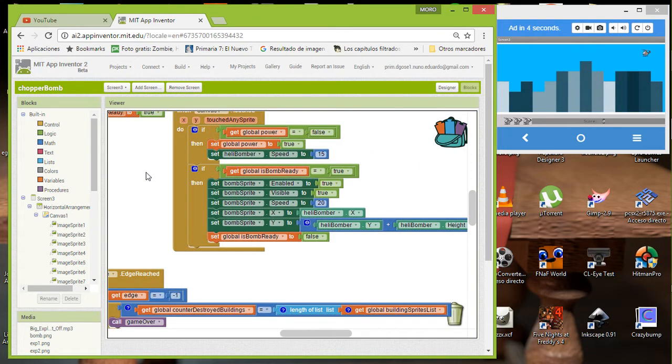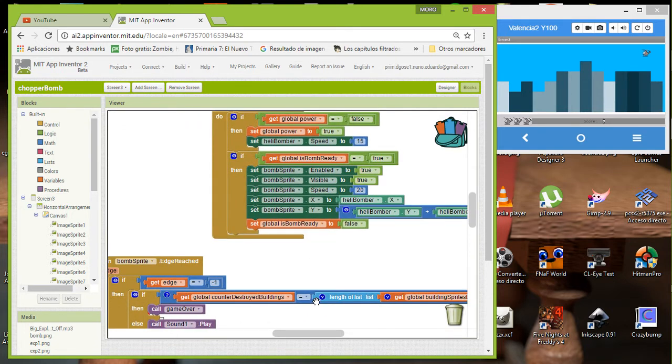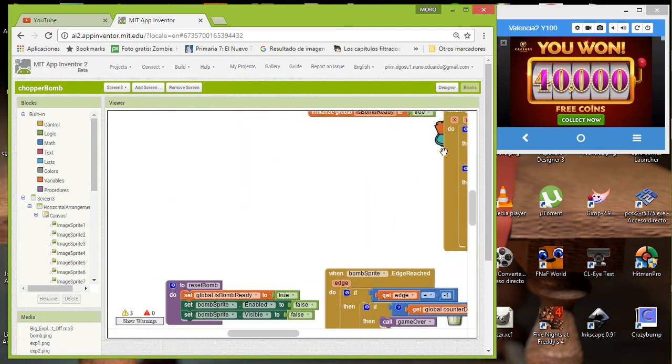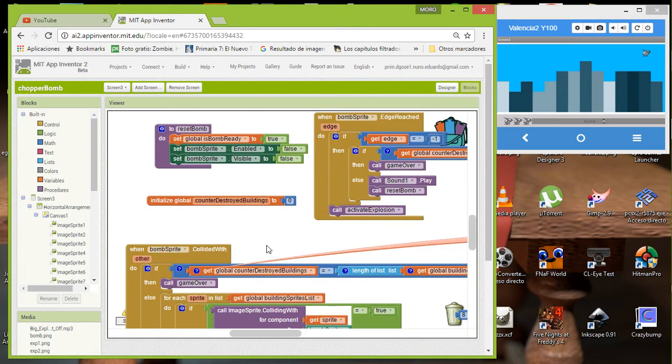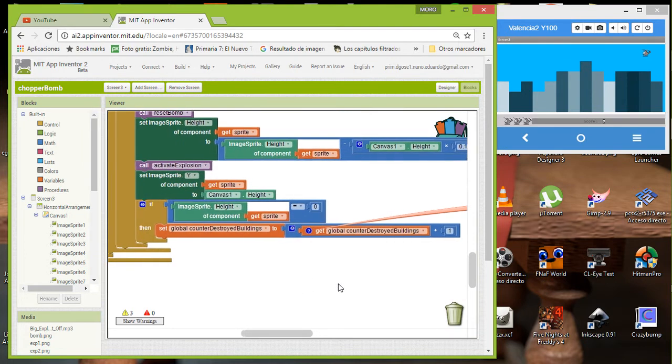Also, just remember to change this thing where you have the number 8 that was equal to the number of buildings. Now we have just the length of the list. So I guess it's okay, and that is the basic modification for that.